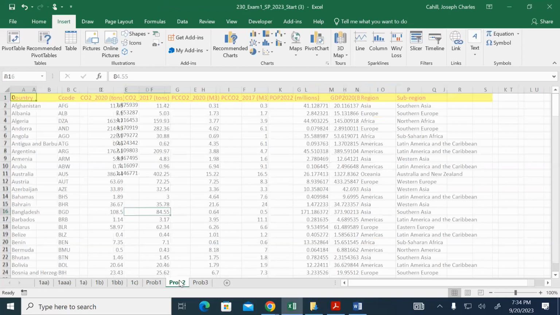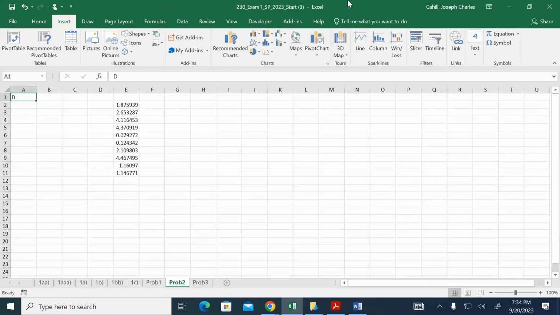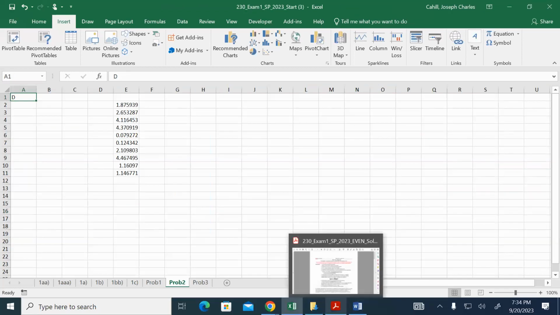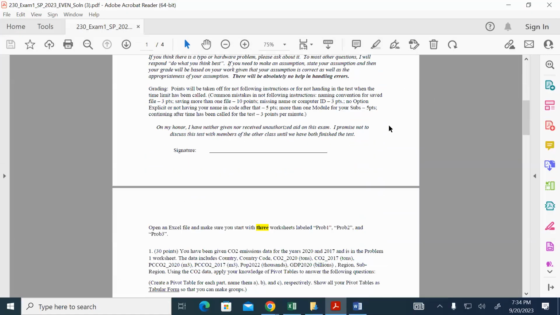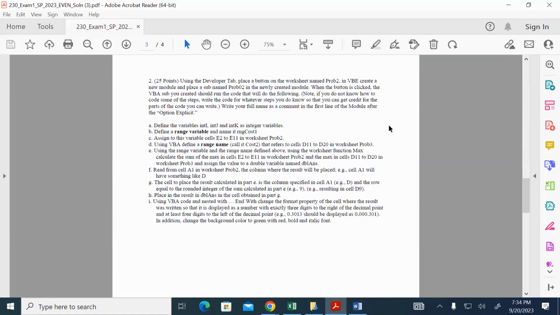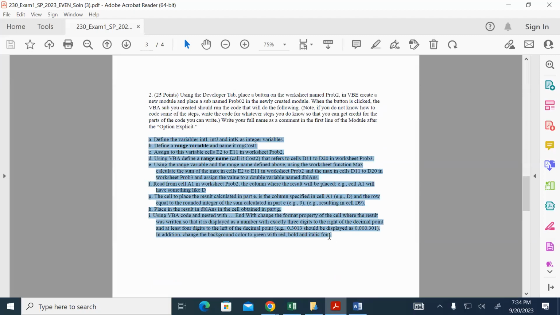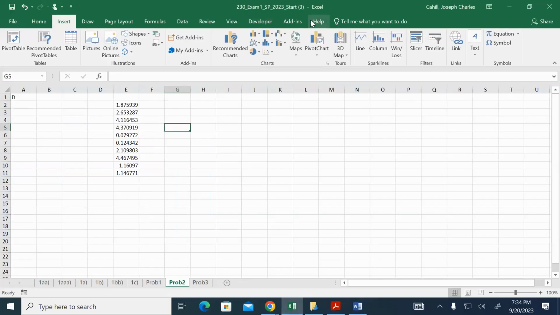All right, so that was problem 1, and now we can move on to problem 2. Let me see if I can just copy all of this into VBA if it won't hate me, so that's a little easier to see.